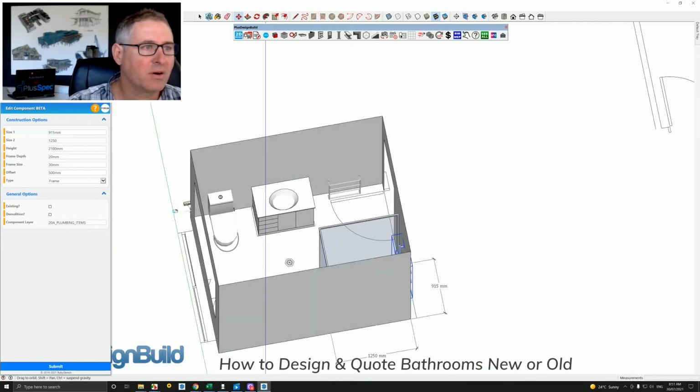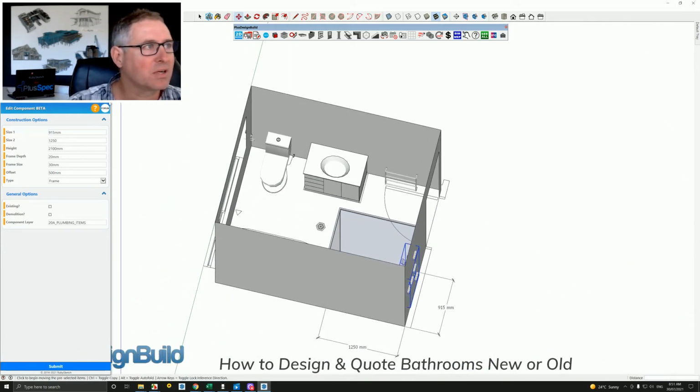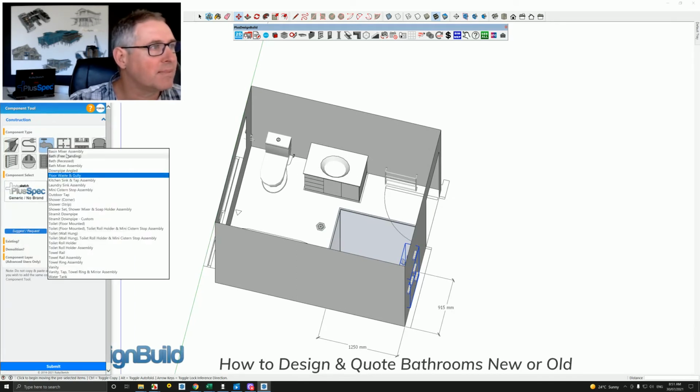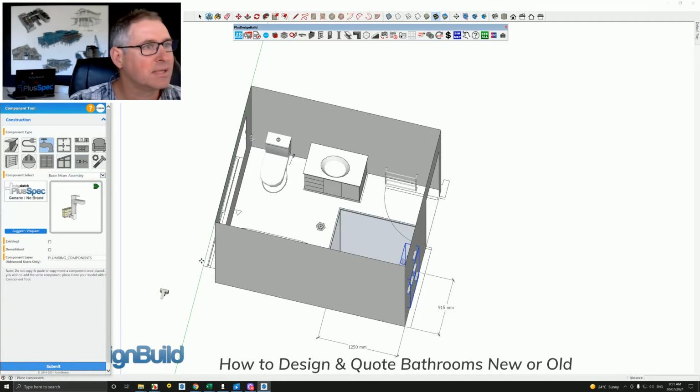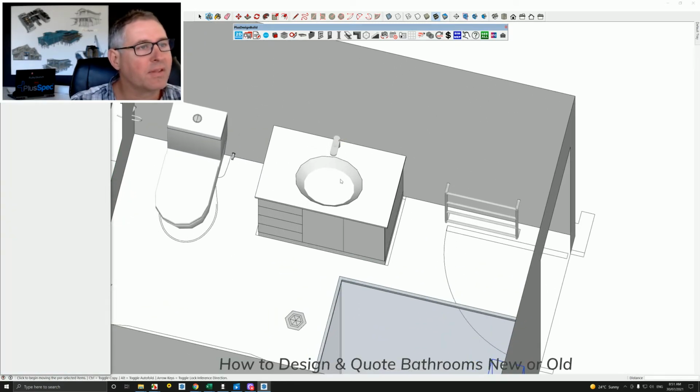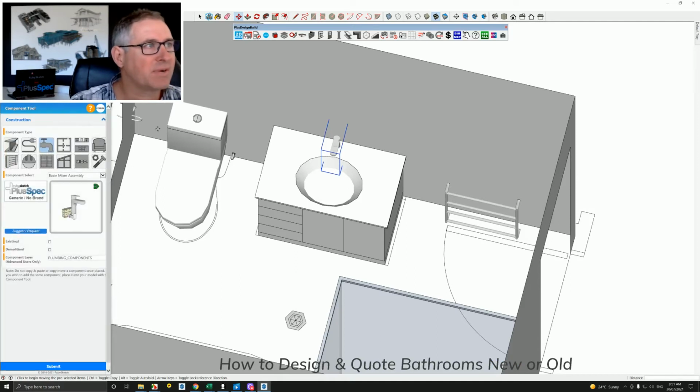All right, so I've got my bath there. I can also see I need a tap. So go up here and choose my tap. So basin mixer assembly, go submit, and put that in here. All right, so put that one right there. And we can change these around at any stage, guys.